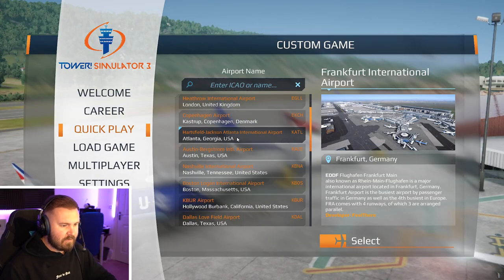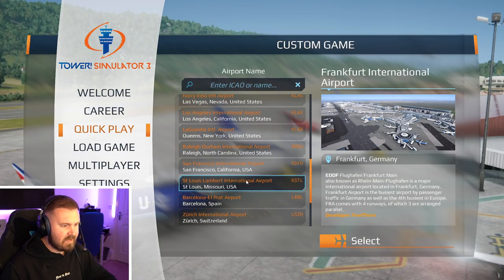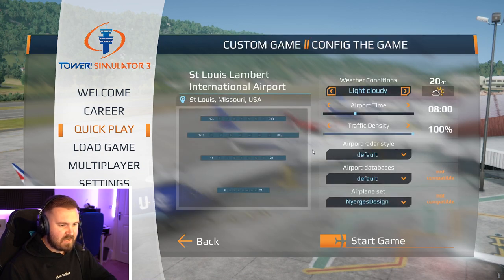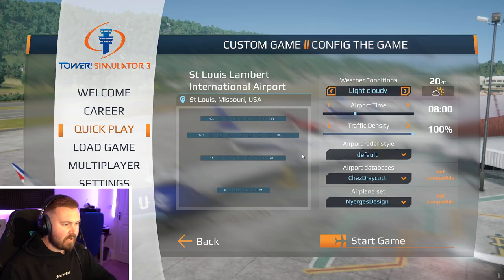So we'll give it a go, shall we? So here we are on the main menu. Then we go straight down to KSTL. And as you'll see here, we have airport databases, and now we can choose Chaz Draycott. We're still using the Energist Design Airplane set, and we're going to go for the setup that I was using the other day. We're going to go for 30 left for arrivals on everything, and then we're going to get all the departures out on runway 29.